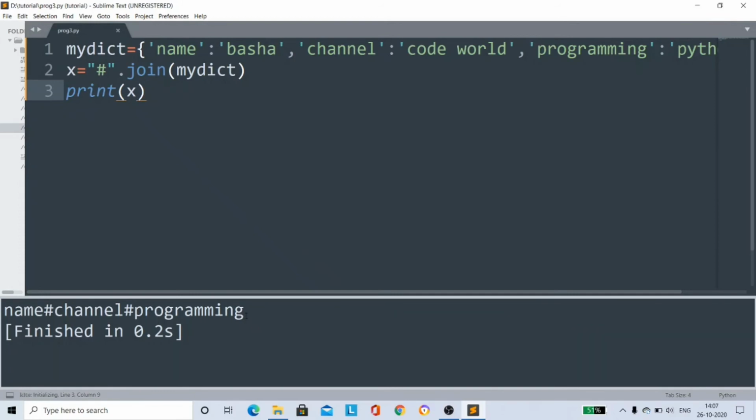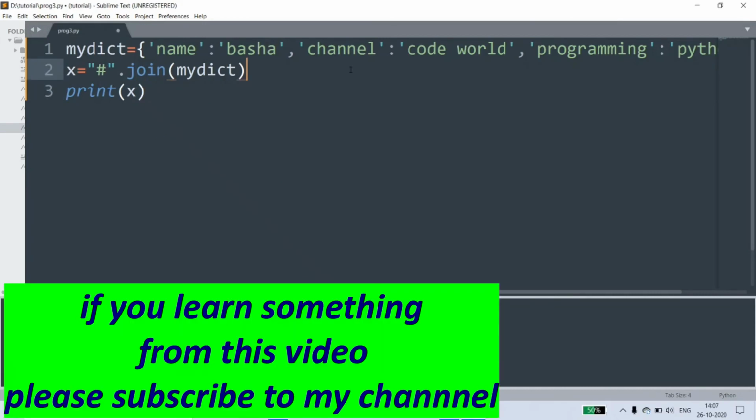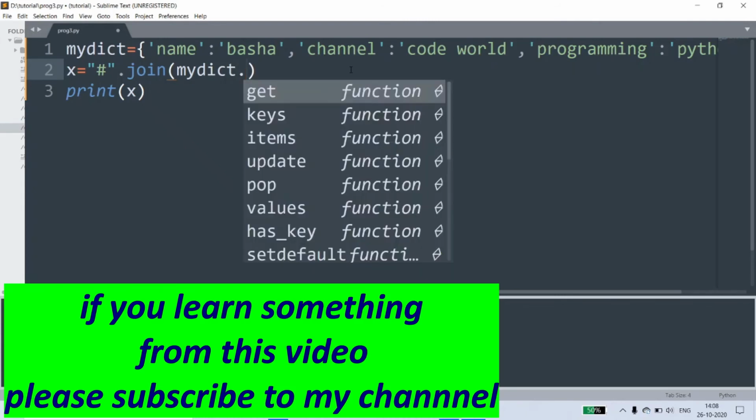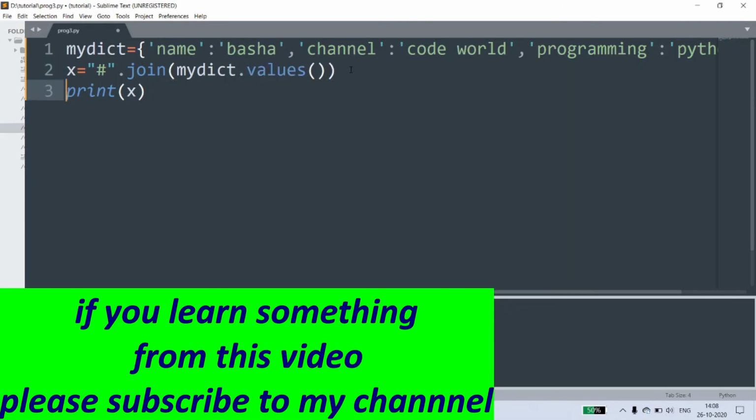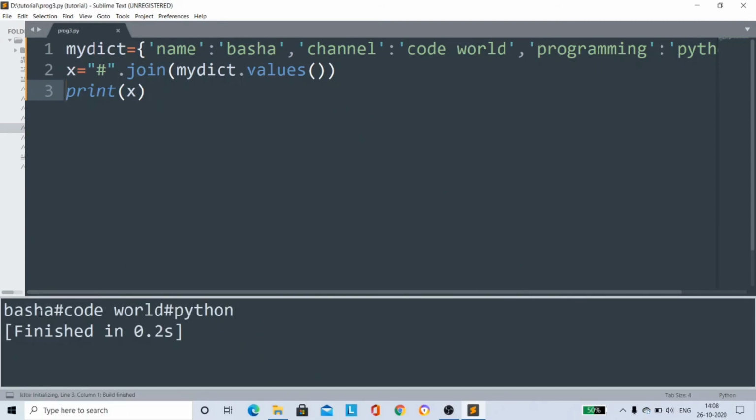When using a dictionary as an iter, the returned values are the keys, not the values. So if you want values, not these keys, give like this, dot values. That's it. Run it. See here, values are printed: Basha, Codewell, Python. This is the join method.